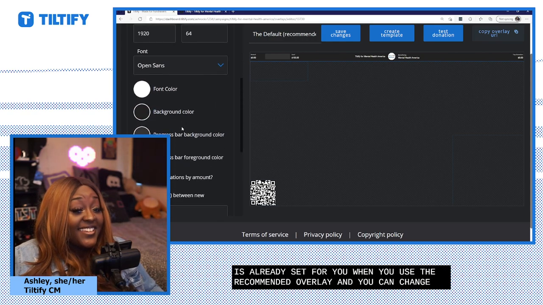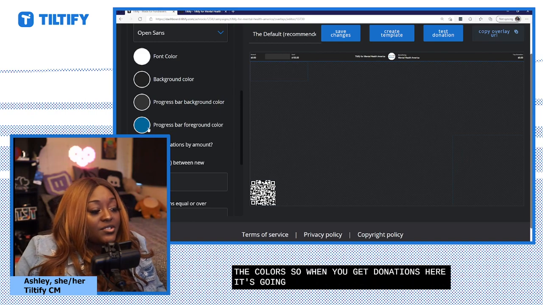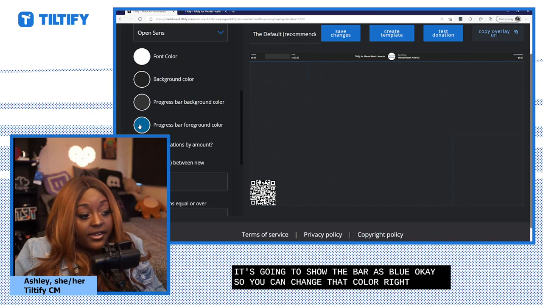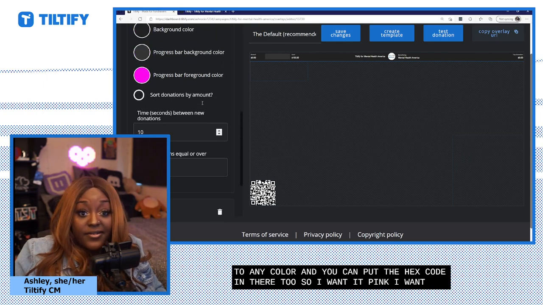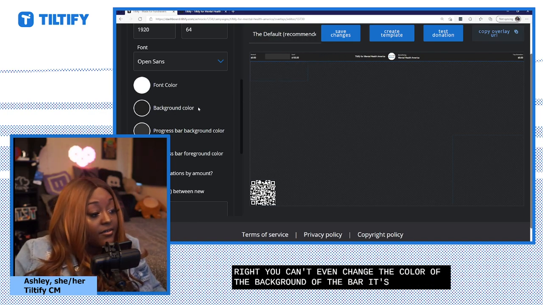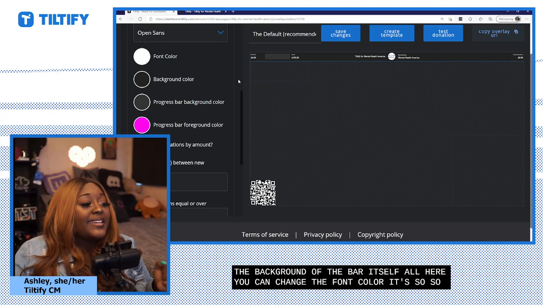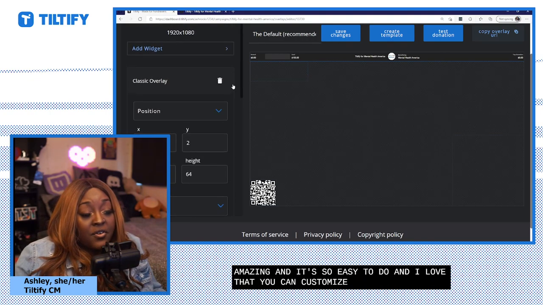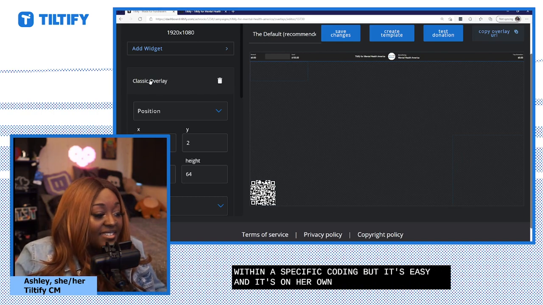And you can change the colors. So when you get donations here, it's going to show the bar as blue, okay? So you can change that color right here. Do any color, and you can put the hex code in there too. So I want it pink. I want everything pink. You can make it pink. All right, you can even change the color of the background of the bar itself, all here. You can change the font color. It's so, so amazing, and it's so easy to do. And I love that you can customize all our overlays now, because you couldn't before unless you did it within a specific coding. But it's easy, and it's on our overlay system.